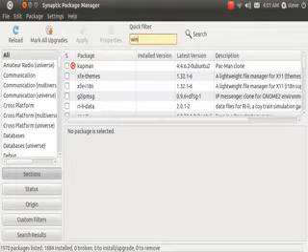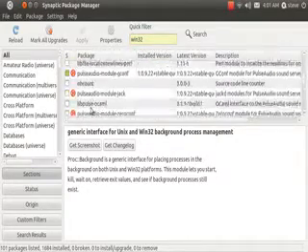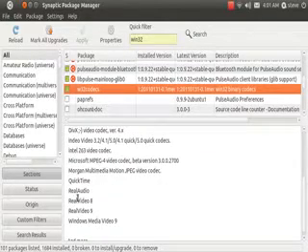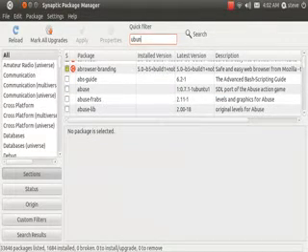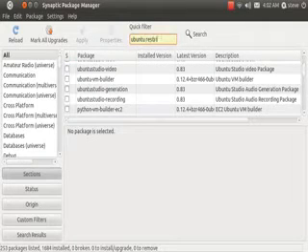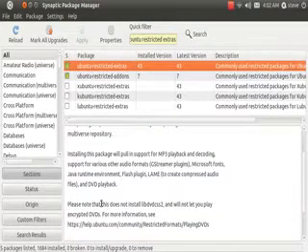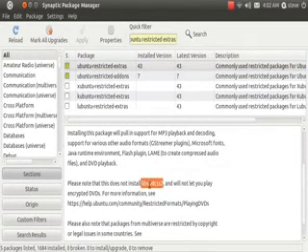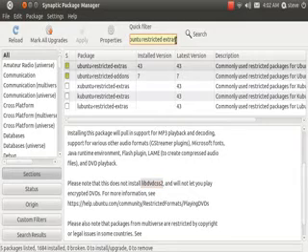Then you can get things like Win32 codecs, which is necessary if you want to stream QuickTime. Now this you can get without adding the Medibuntu, but this is what you have to use it for, the libdvdcss2, which allows you to play your store-bought DVDs.